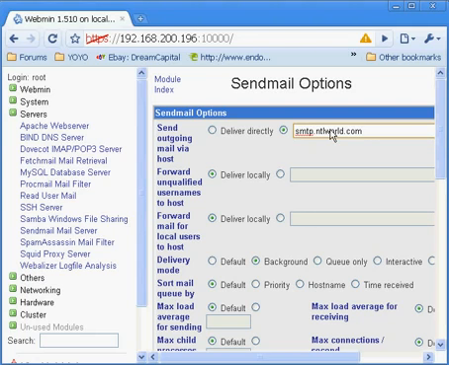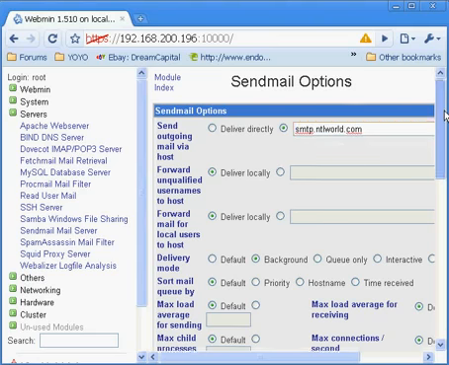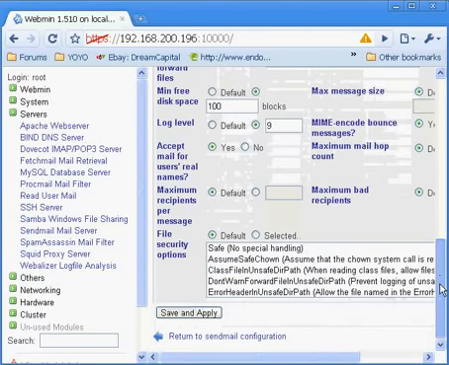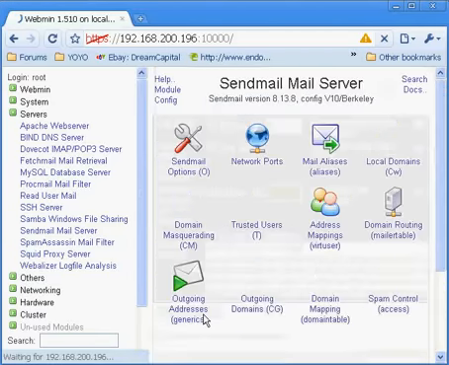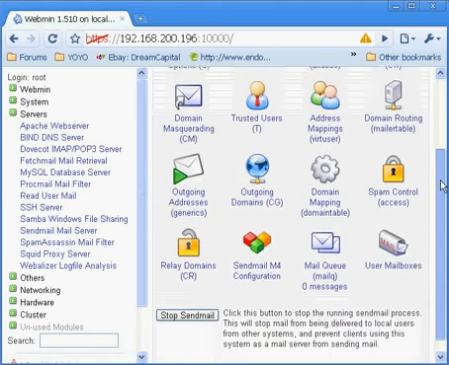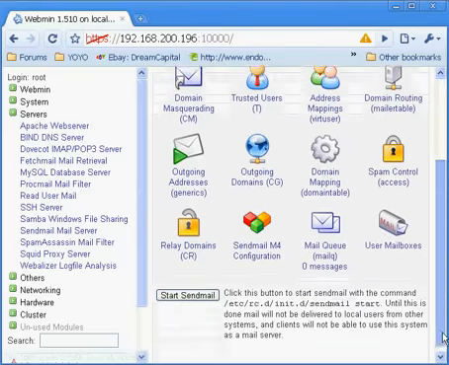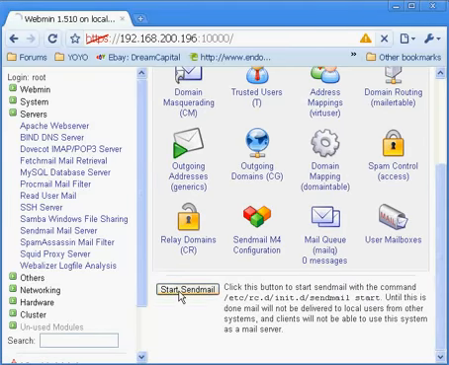So I'm on the NTL network. I'm not allowed to send email directly to people, so I have to go through NTL's smart host. So we'll enter that there. Click save and apply, and then we'll stop Sendmail and then start Sendmail again.